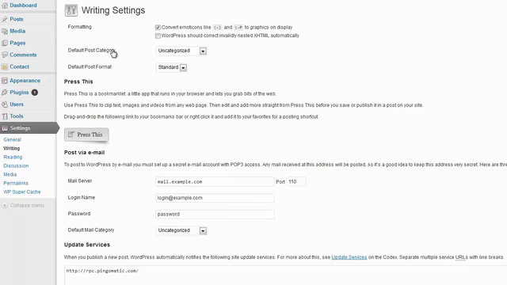Then you have a default post category and a default post format. Again, I leave those just the way they are because every time I make a post, I choose what category it goes in. So the default post category doesn't really matter to me because you're going to choose which category you want it to go in. The next option is called Press This. This allows you to grab certain information from different web pages, just little clips of it. I don't use this either.